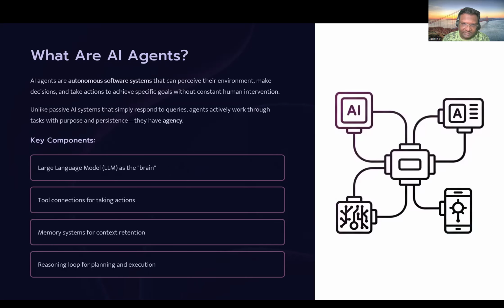So, what are these AI agents? AI agents are autonomous software systems that perceive the environment, make decisions, and take action to achieve specific goals. This is the definition to remember. So, AI agents are autonomous software systems that perceive the environment, make decisions, and take action to achieve their specific goals. They are different from chatbots, which just respond to user input. Agents can work through tasks end to end with purpose and persistence.